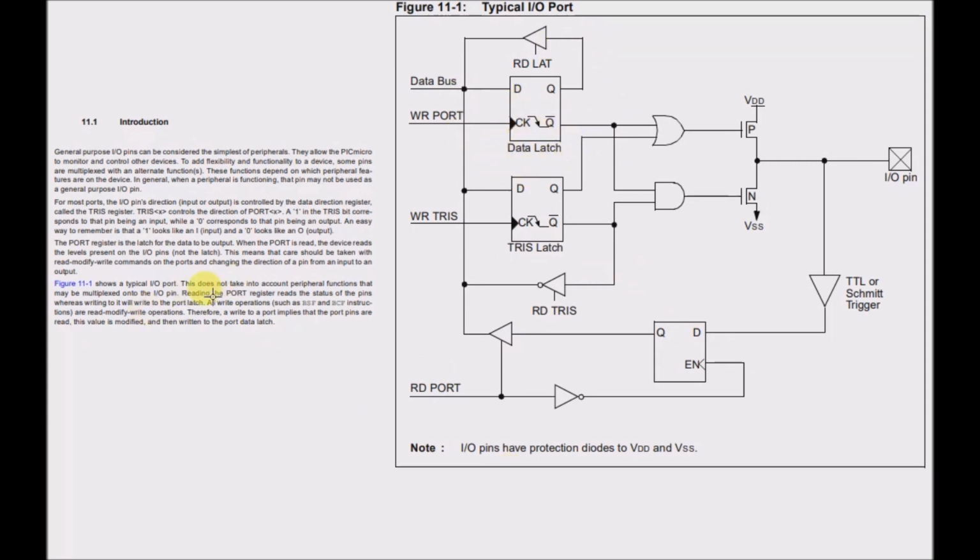Just break this down. Reading the port register reads the status of the pins, whereas writing to it will write to the port latch. Therefore, to write to a port implies that the port pins are read. This value is modified and then written to the port data latch. All right, how am I doing?